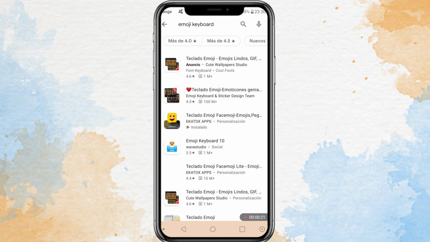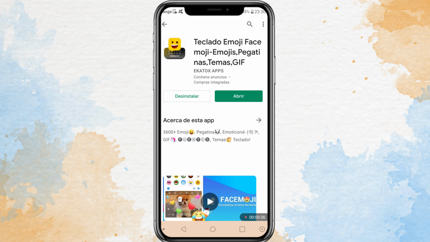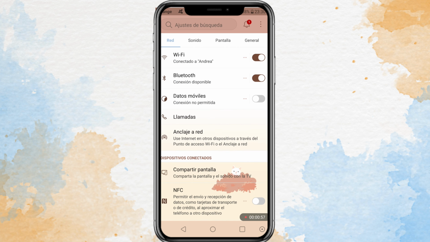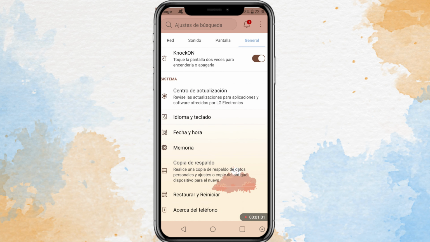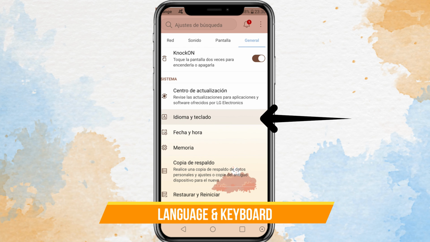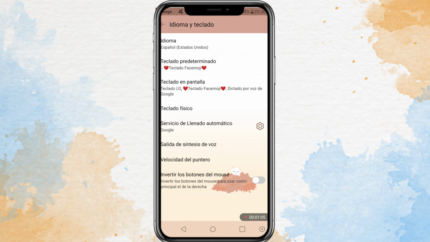I already have it installed, but click on this one and install it, then follow the instructions. When you install it for the first time, it will take you step by step to activate the keyboard, but if you go to your settings, language and keyboard, you can make changes anytime.